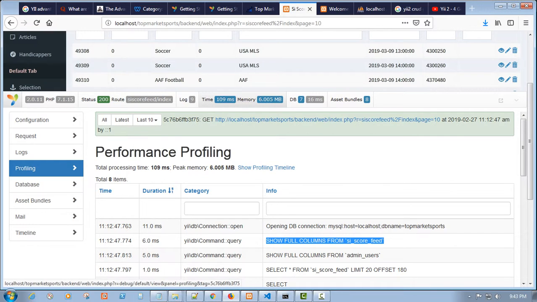So you can see how much time is taken. This is 109 milliseconds. The memory is approximately 6 MB, and the DB query count is 7. The route is core feed slash index. You can even access the log manually from here as well.